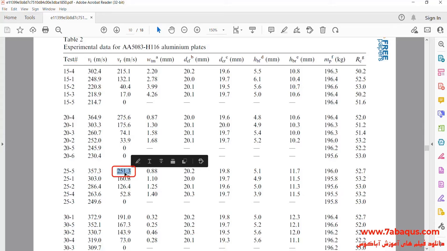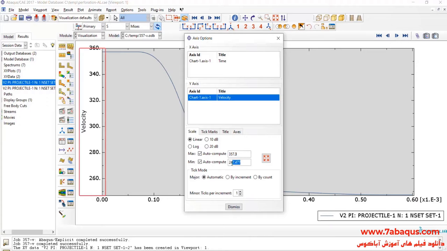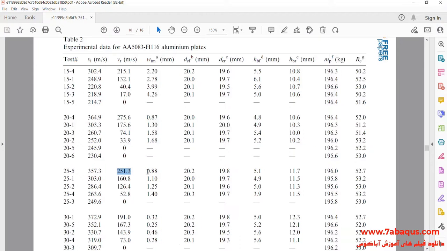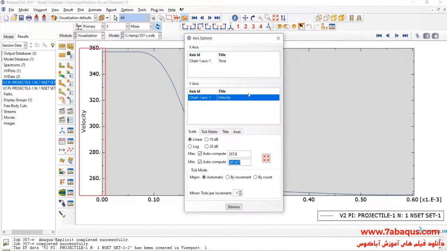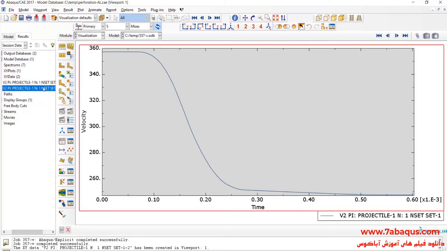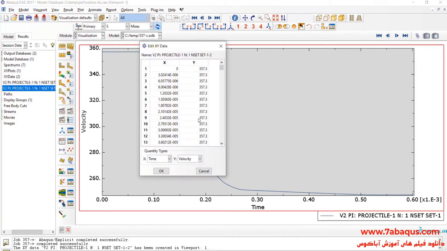equal to 251 meters per second and the final velocity from Abaqus is 247.47 meters per second. As you observe, the results obtained from the Abaqus software are similar to those mentioned in the article, or in other words, the results obtained from the Abaqus software are very close to experimental results. I will save these results in the Excel file.